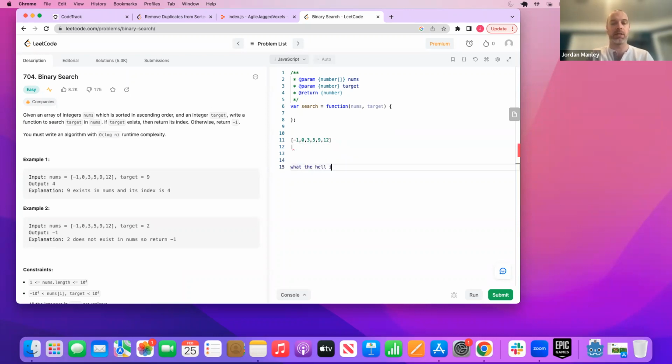What the hell is log n? Usually I don't say hell though, I just keep it G. Now we have the PG version because I put in hell. Look, I'm even going to capitalize it. What the hell is log n?